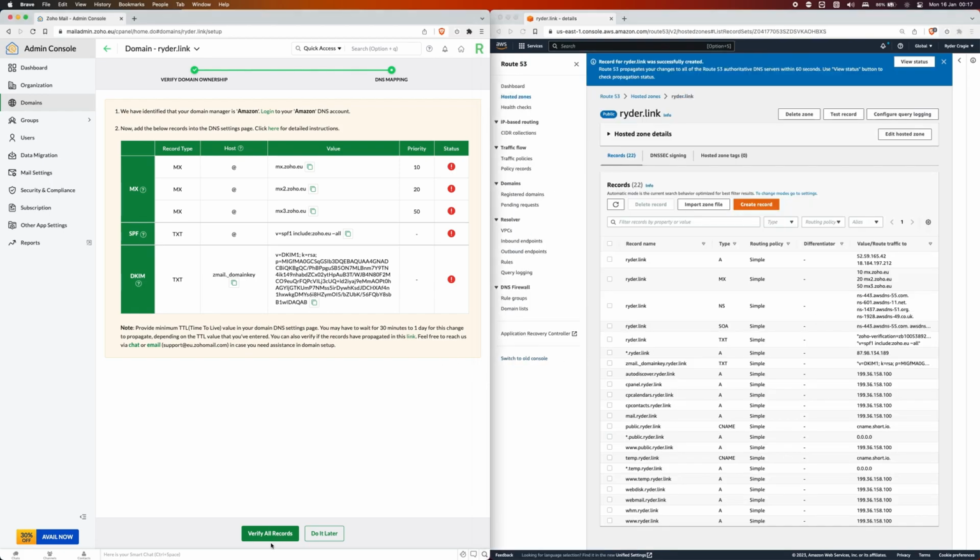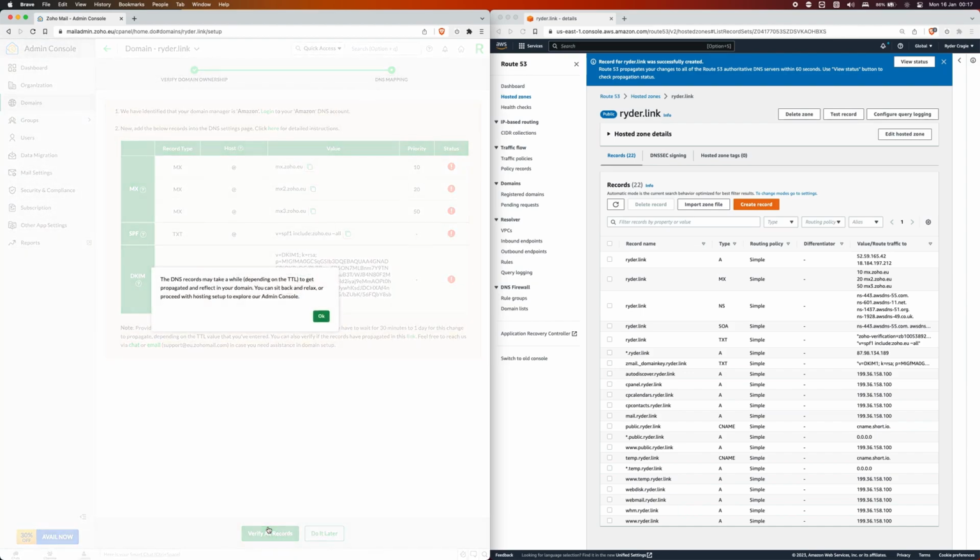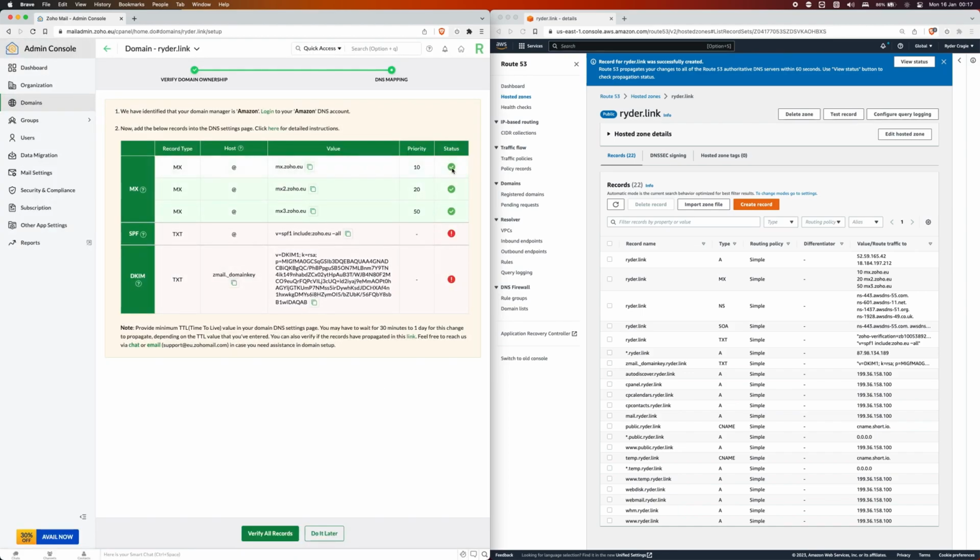So if we click on verify, it should detect them all. So as you can see, it's picked up the MX records. It's just not picked up the other ones at the moment. So you might have to give it a few minutes or a few days, as DNS propagation can take up to 72 hours to complete.